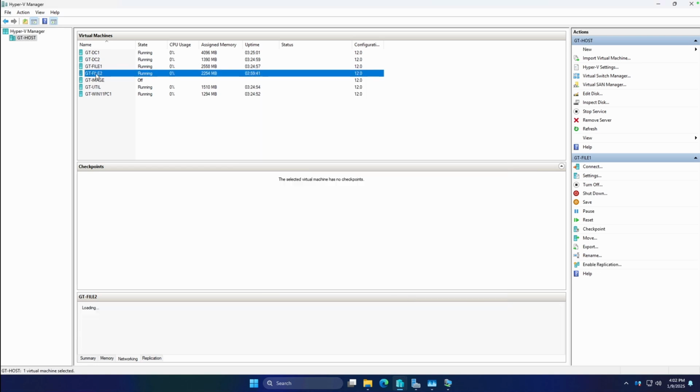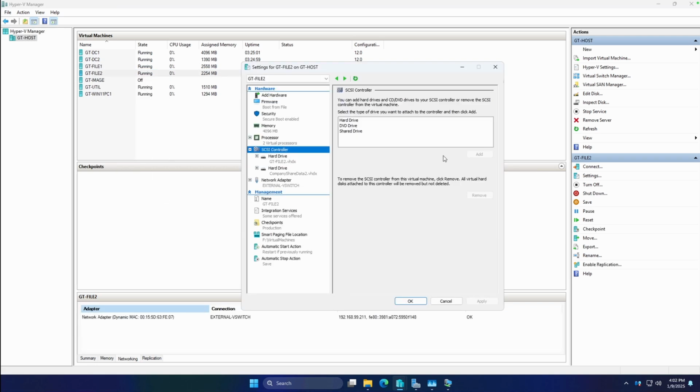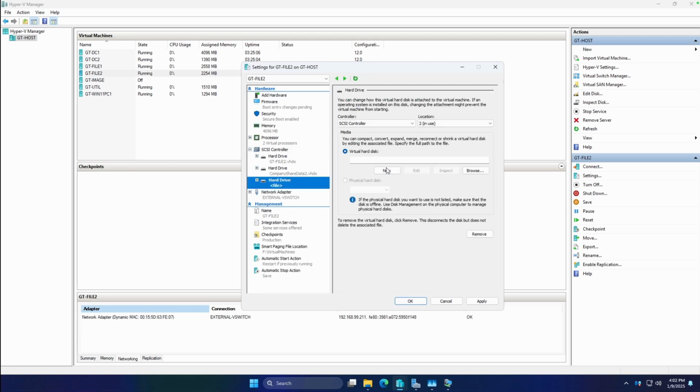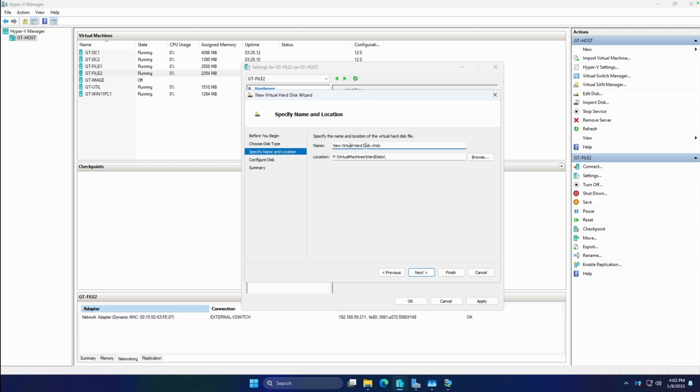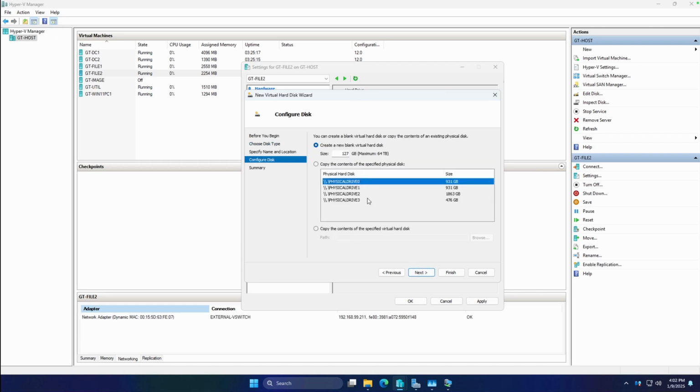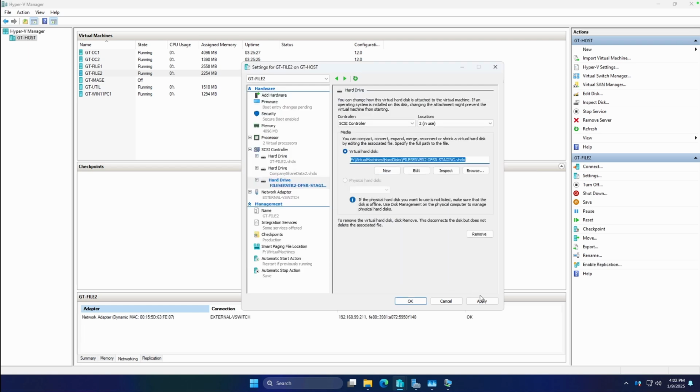We're going to do the same exact thing on File 2. Go to our SCSI controller, hard drive, add the virtual disk. Dynamically expanding is okay. File server 2, DFSR staging. You can really call them anything you want, but you just want to make sure that you clearly know what they are when you're configuring them.